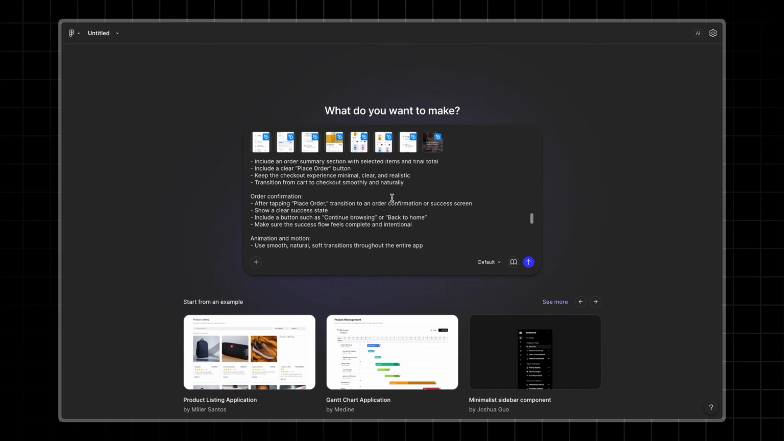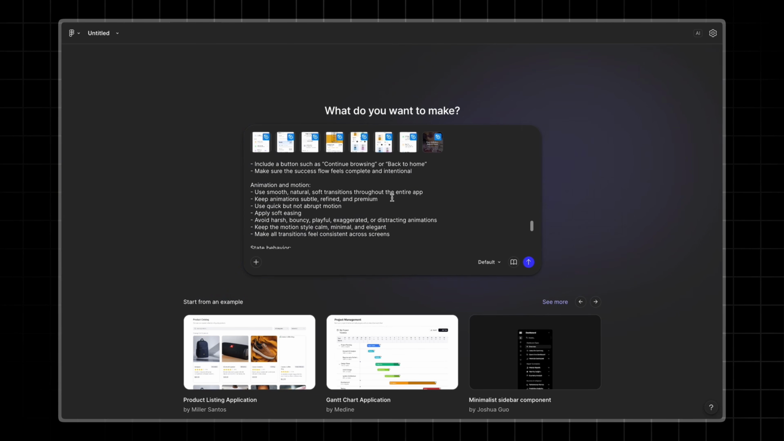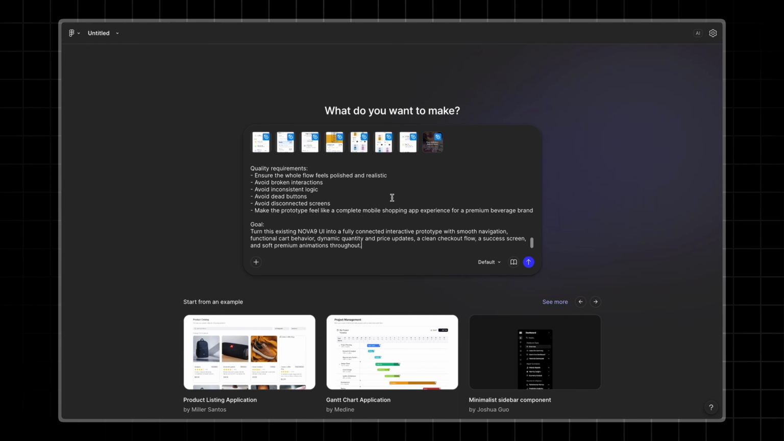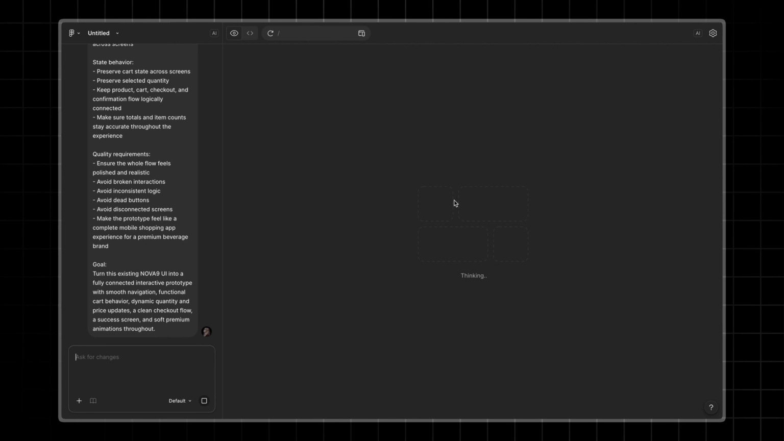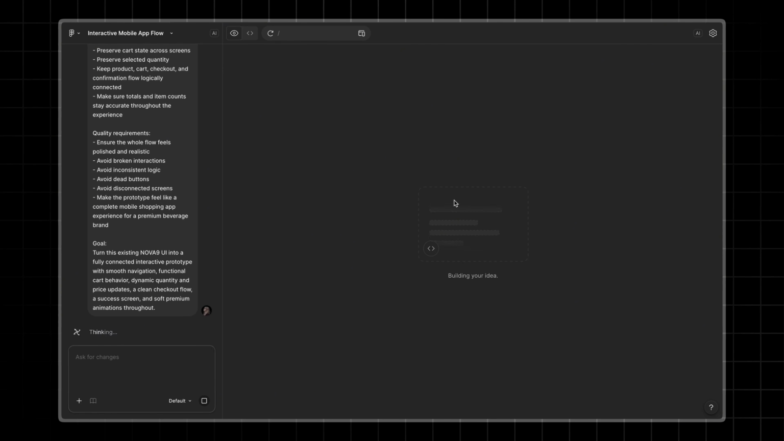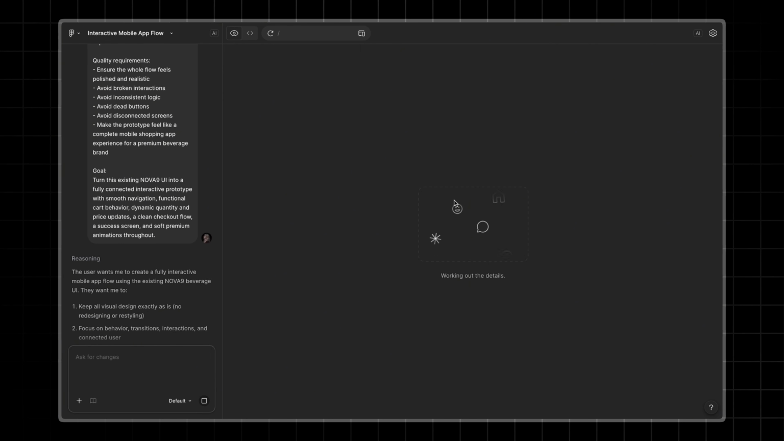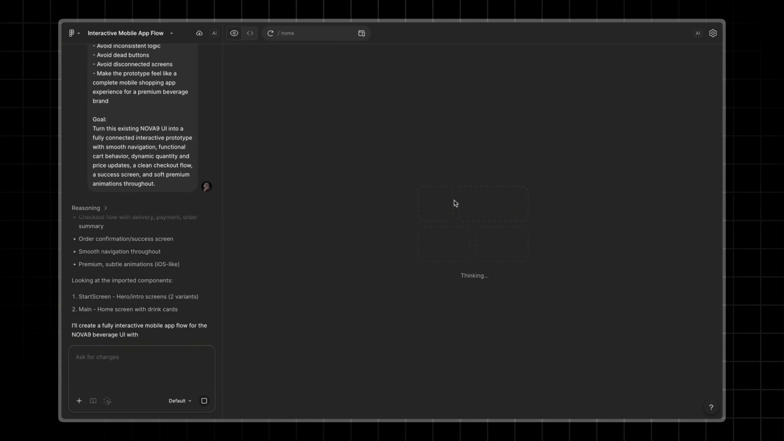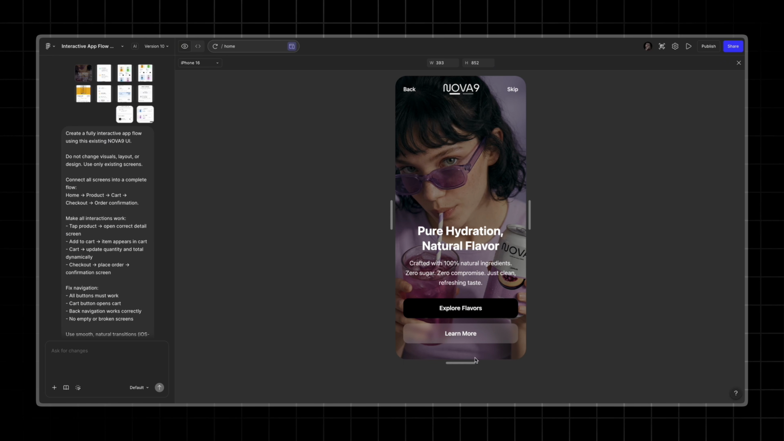Then I describe the behavior I expect, the sequence of actions, how the flow should work, how navigation behaves. Basically everything the user can do. The goal here is not to miss anything important. And now we just give it a moment to process all of this. It analyzes the request, and if something's not clear, it can ask follow-up questions. All right, let's check the result.